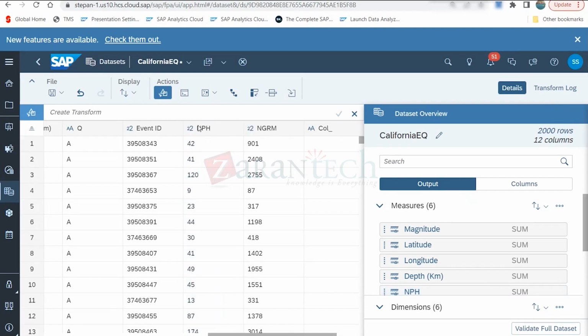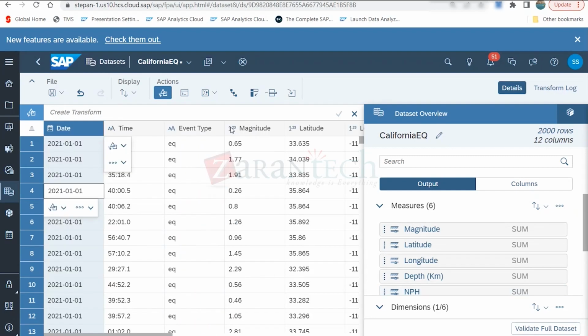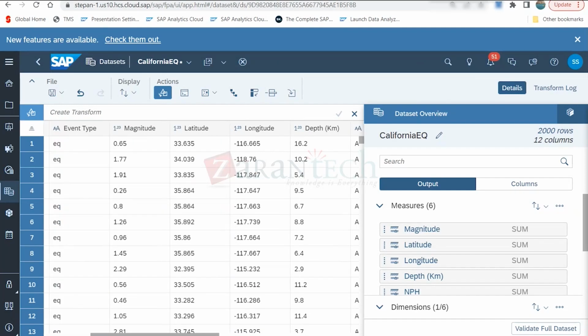Can we delete 3 of them together? Just try to press Control and see if you can select 3 together. I don't think so. I'm not able to. No. It is one by one.